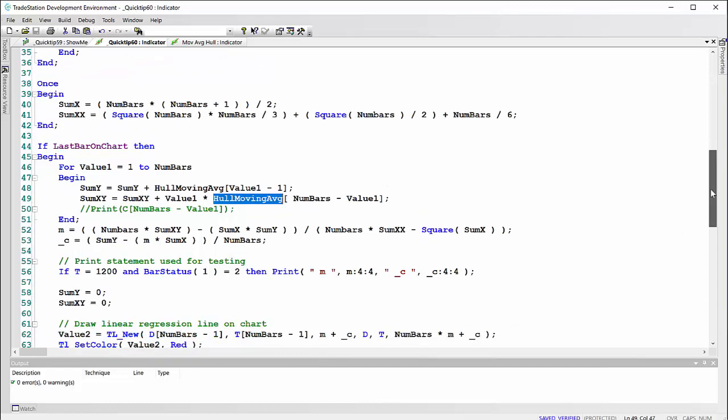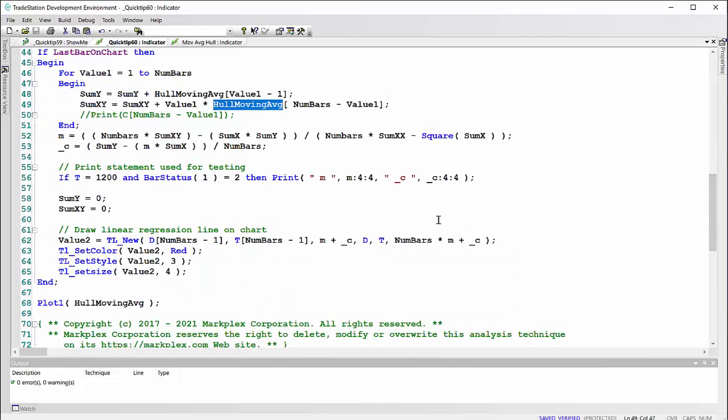And then finally, having calculated the linear regression in terms of the slope M and the y-intercept C, we can then draw a line using the TL_New function, which is date time value to date time value. You can see we've gone from M plus C to numbars M plus C. And then we've also changed the color, the thickness and the pattern of the line.